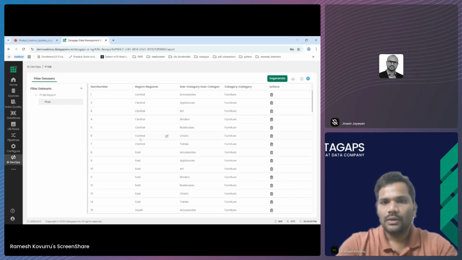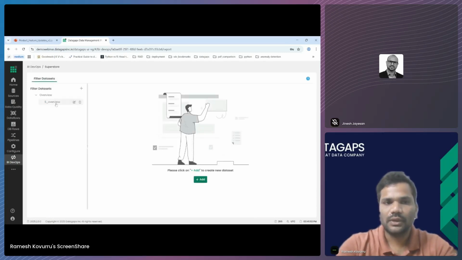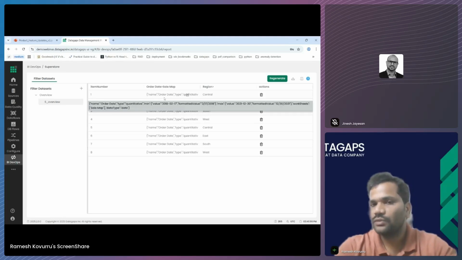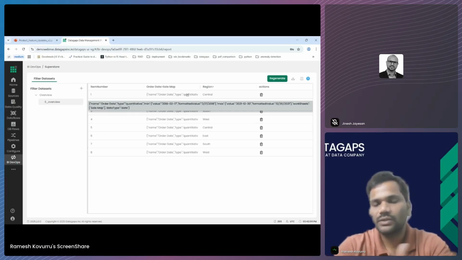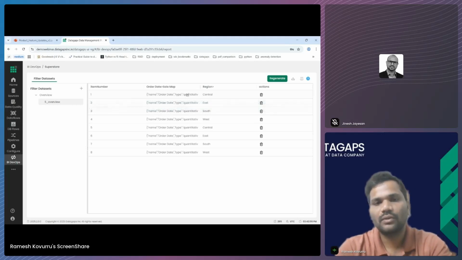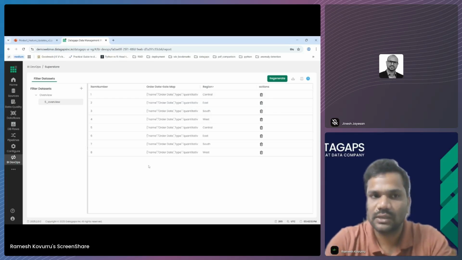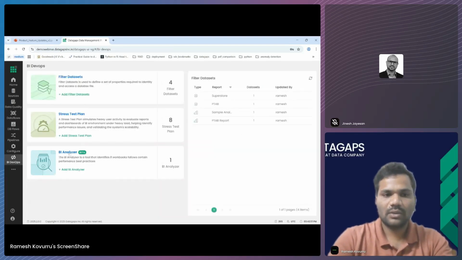Let me go to the superstore one. So the hierarchical filter and the advanced filter, or min-max quantitative filter, support we enhanced. Generally categorical filters were just strings. When it comes to advanced filters or hierarchy filters, it will be in the form of a complex structure. So even now we are supporting that in the filter data sets. And coming back to the BI analyzer.